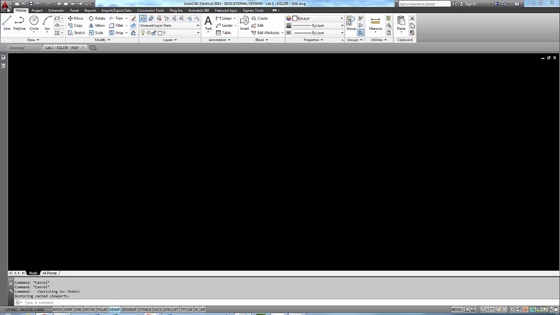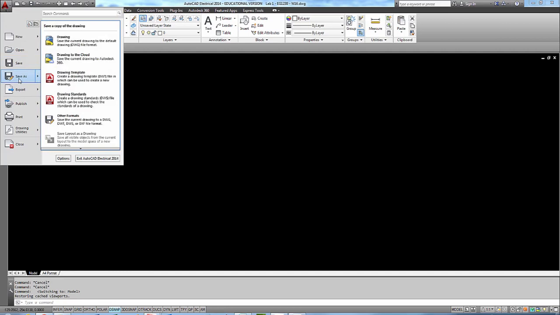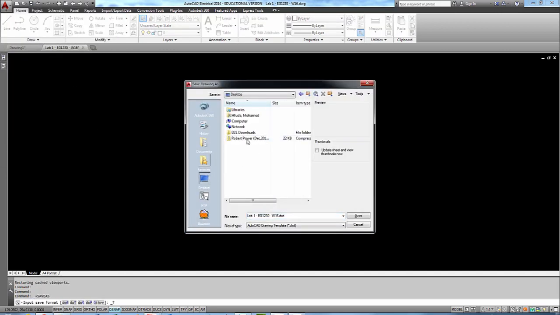I'm going to say File, Save As, and allow it to open this other menu and say I want to save this as a drawing template. Click on it and then go to wherever you want to save your template, go to labs or wherever you want to put it, and call it my template. So that becomes your template.